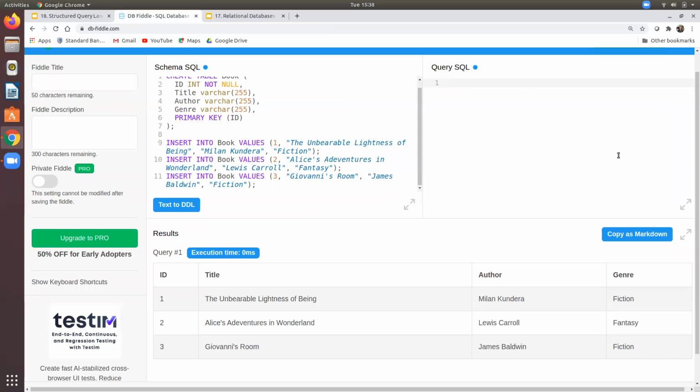Okay, so I'm going to say update book. Okay, and we're going to say set, and then we say the column name that we want to change and the value that we want to change it to. So let's say we want to update title to unknown title or something like that. Okay, so we're going to say set title equals unknown title.